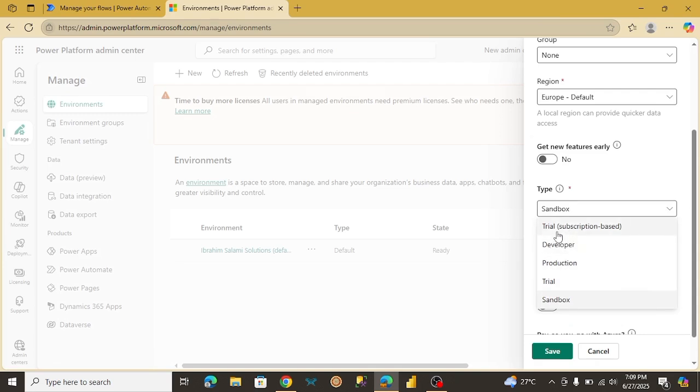There's the trial one. It is going to give you a 30-day free trial. After the 30 days, it's going to start charging you. And there's the developer environment, the one we're going to be going for. You have access to it for free to experiment and build a lot of things. The production, trial, and sandbox environments are meant for organizations, for if you're doing this for real and want to publish your solutions to the market. So that's what they're meant for.